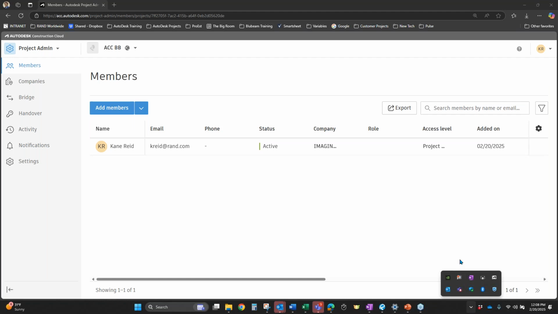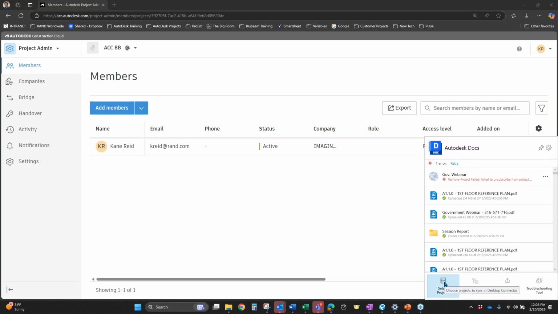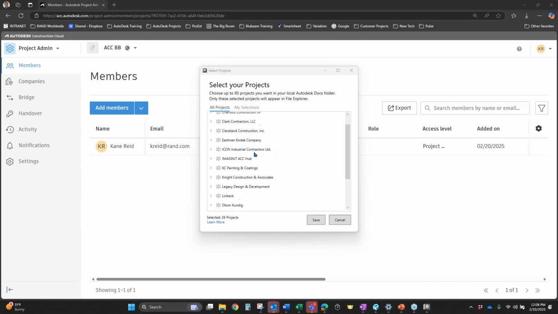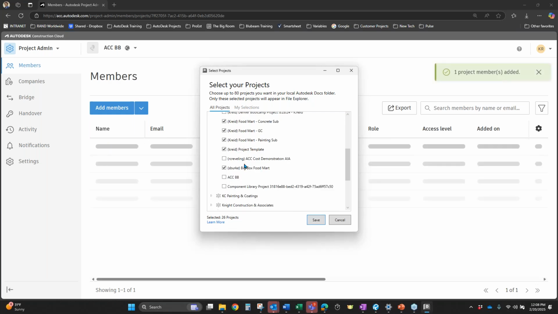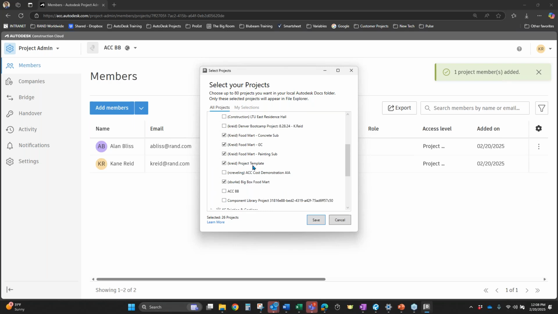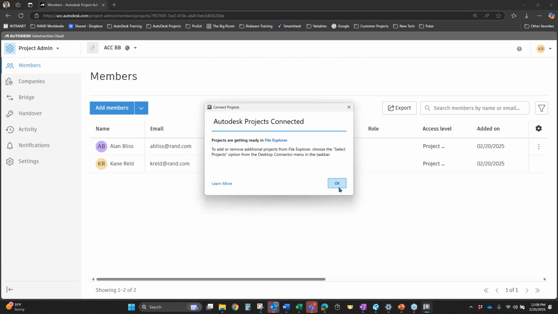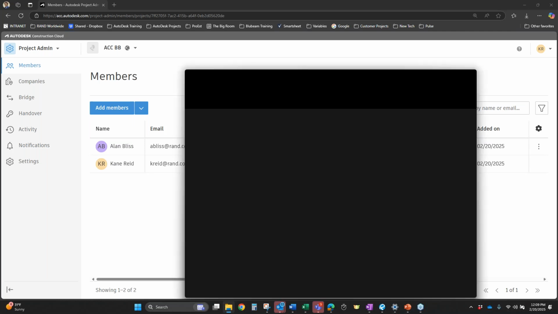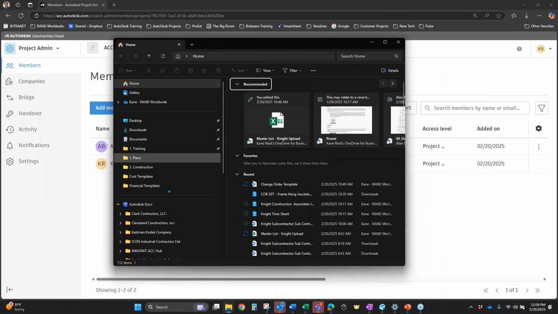Access it right there. And then I'm going to hit select projects. And here is where I'm going to link the web portal into my native file explorer. So as you can see, I'm adding this project here, hitting save. And what this is doing for me is adding the project to my file explorer.